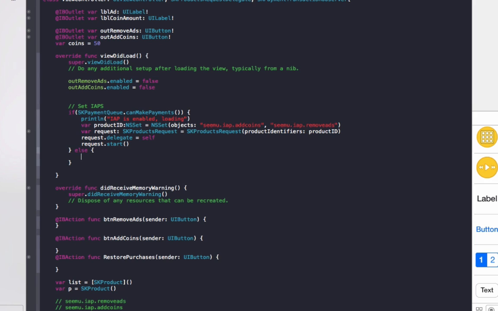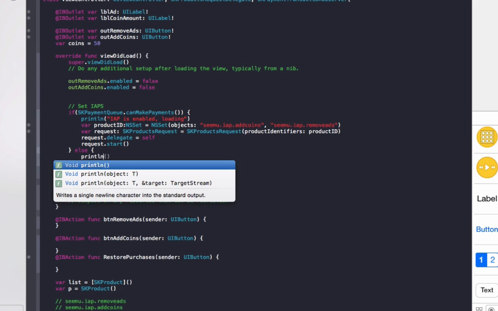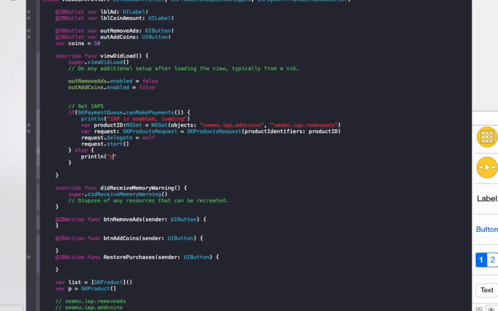so it's probably disabled on their device for whatever reason. A parent may have disabled it so the children can't use it, so you probably want to throw up an error to the user here. So we'll just do print line, please enable IApps.